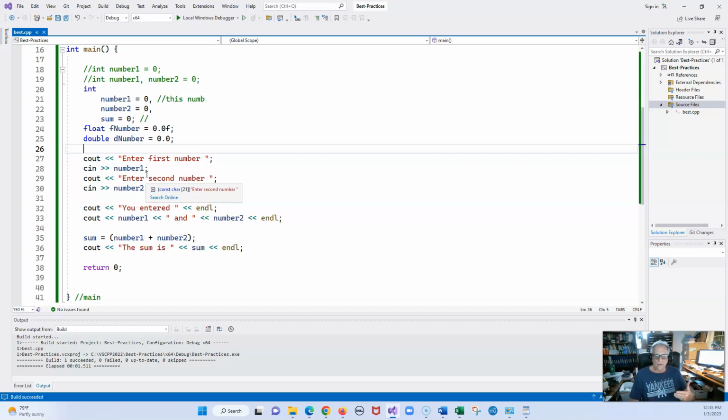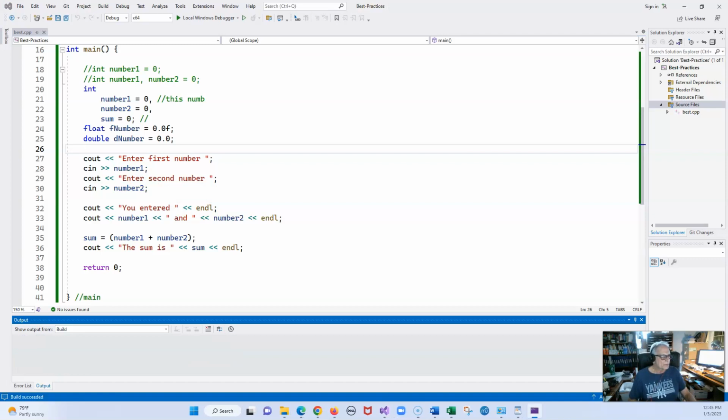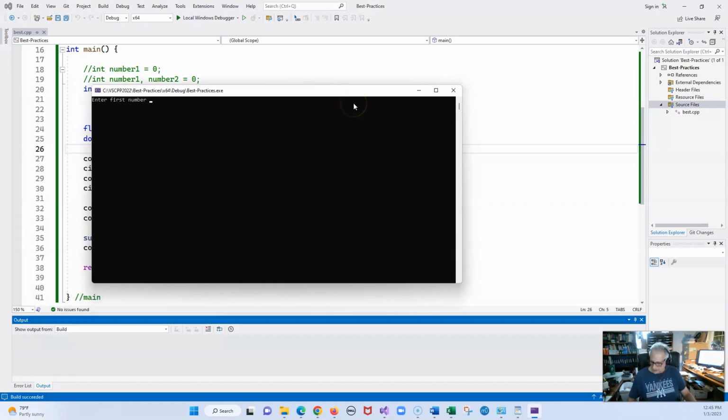So far everything looks good. Let's run it one more time to make sure everything is just fine. And we'll do 125, and we'll do 75. We should get an even 200. And we did.